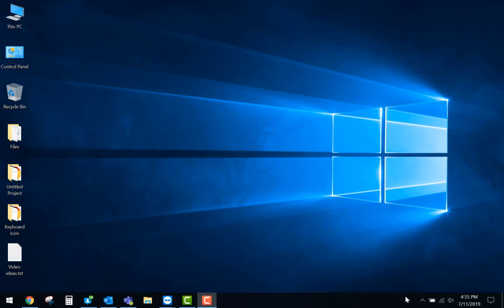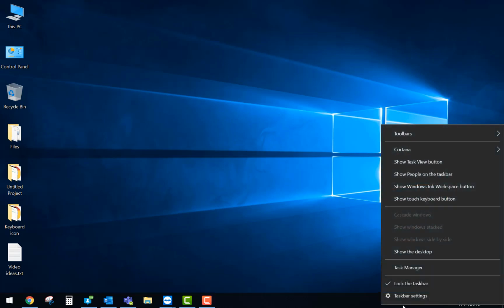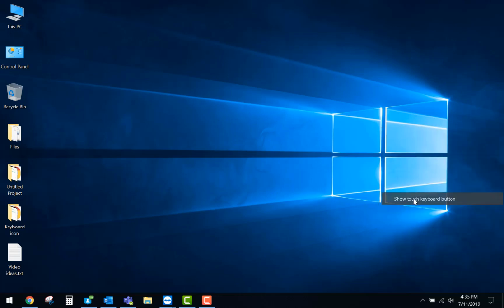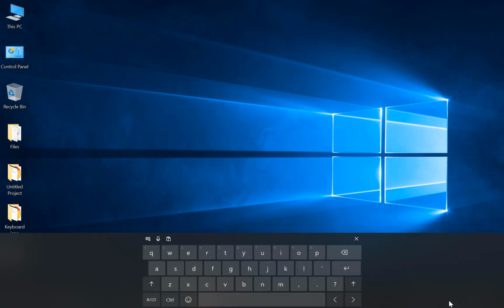Now, if you want to use standard desktop mode but still have the keyboard icon available for you in the taskbar, you can go down to the taskbar, touch and hold on it for 2 seconds until you have the menu pop up, and then you would just select Show Touch Keyboard button. And as you can see, standard desktop mode, it added the icon right there as well. You can select this button to bring up the keyboard at any moment.